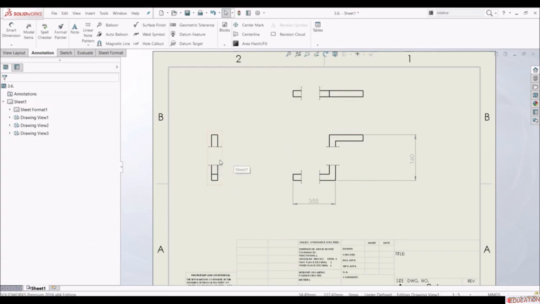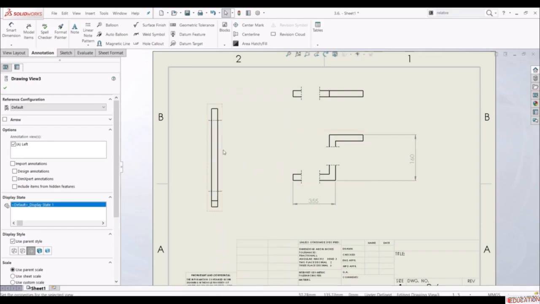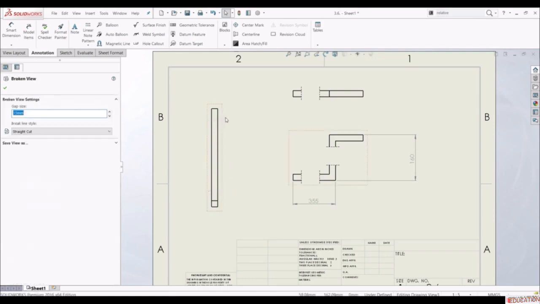If we don't wanna break lines in our projected views, we can right click on it, and here we have on break view. And now we don't have a gap here. We still have our break lines, but we can click on them and delete them.